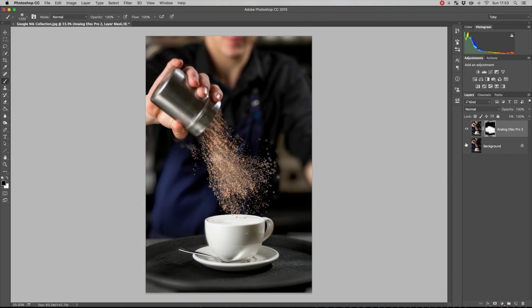And this is quite a subtle way, I think, to use this, but you can go really over the top with it. You can do all of your processing in this plugin, and it really is a powerful set of tools to have at your disposal. But I think that's going to do it for now.